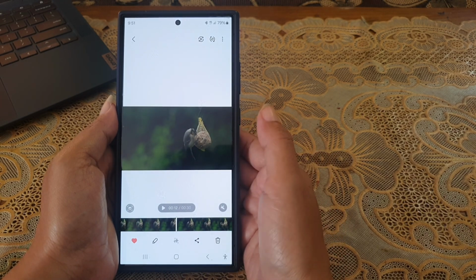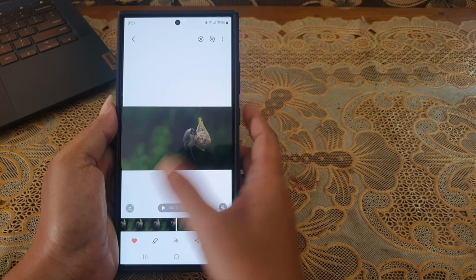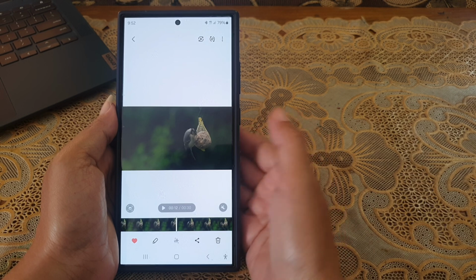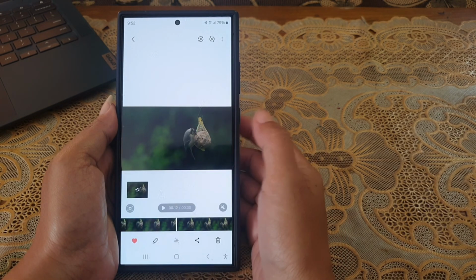Now tap the screenshot icon at the bottom left of the video to take a screenshot, and then you can tap the screenshot thumbnail to view the screenshot on Gallery app.